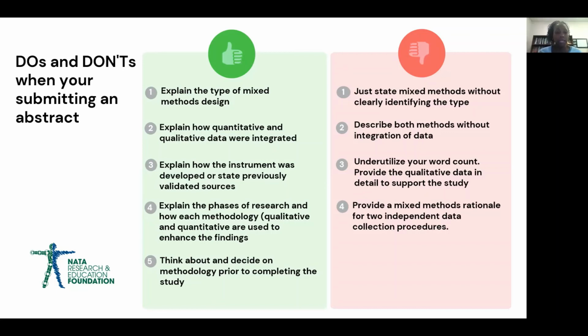Within qualitative and mixed methods research, we want you to explain how you did it, what you did, and what you found. And to do this, we have increased the word count to 600 words. Make sure that you provide the qualitative data to support the study in detail. And please do not provide a mixed methods rationale for 2 independent data collection procedures.